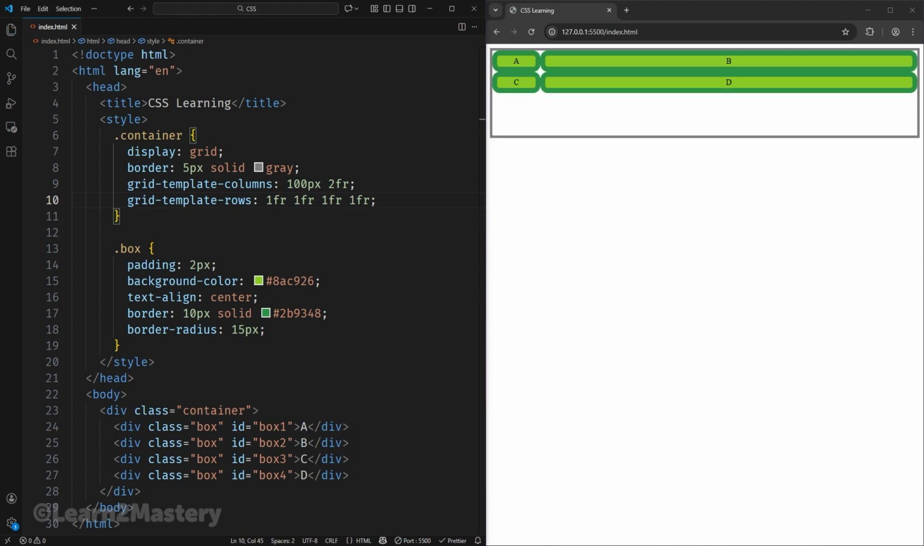Right now, we have a grid with 2 columns that fill the full width of the container. If we add another column, you'll see it gets added to the end of the first row, and it still stays inside the container. But this doesn't always work the same way when we use percentages. Percentages can be a bit tricky in grids, so as a best practice, it's usually better to use fractions instead of percentages when defining grid rows and columns.